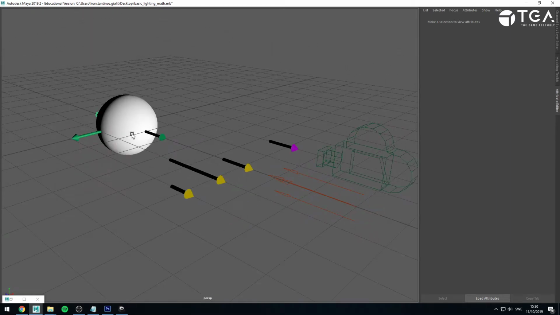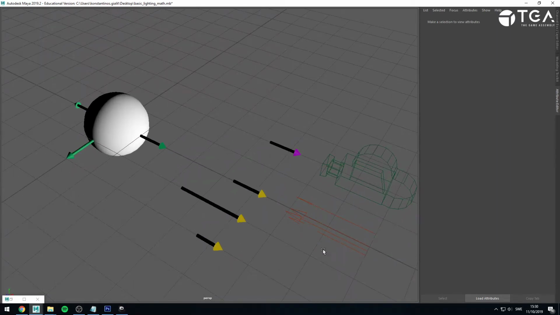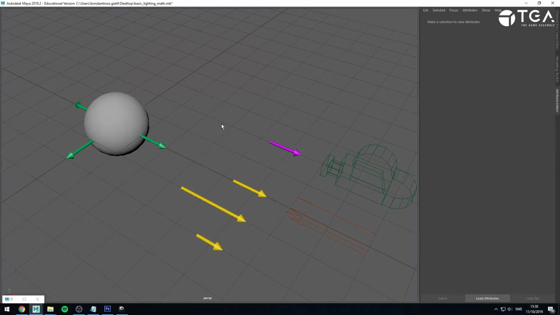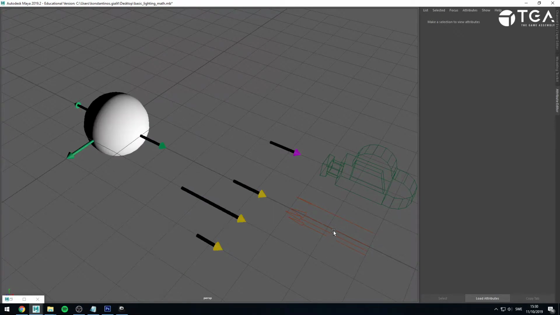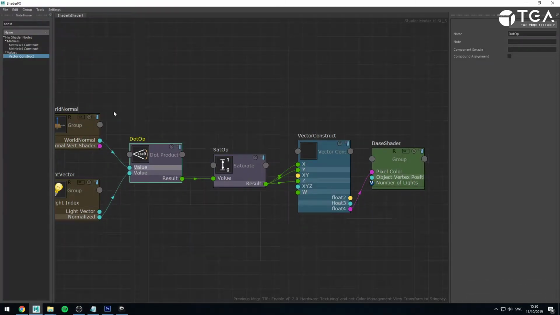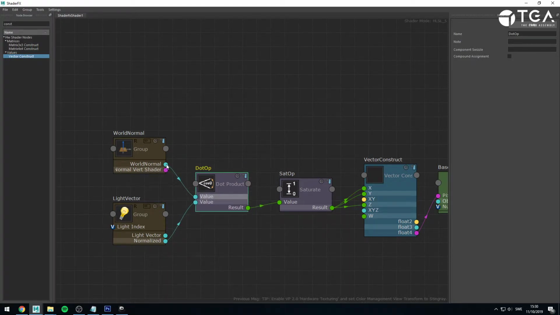And you can see the results here. So what this does is, the dot operator here compares two different directions. Those directions are the world normal, as mentioned, or R, and the light vector. And the light vector, remember, is a vector pointing from the pixel towards the light.